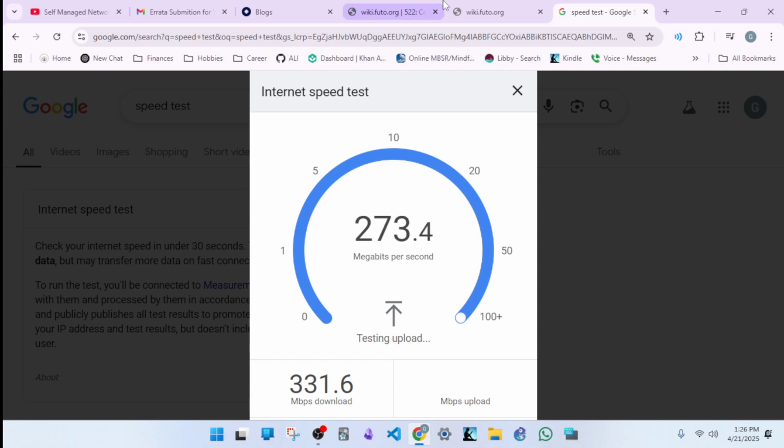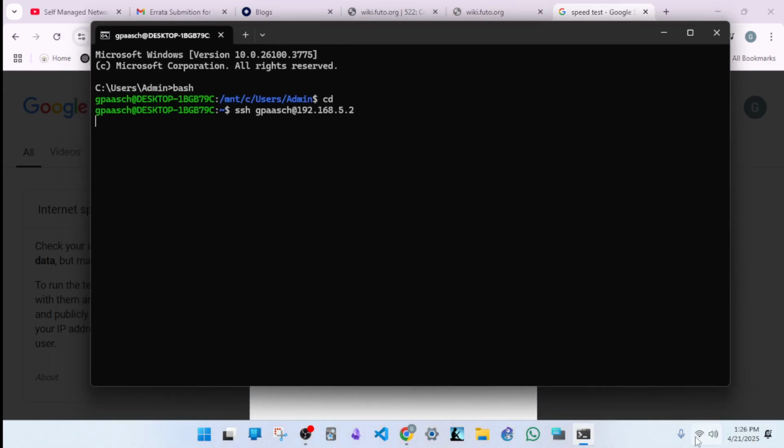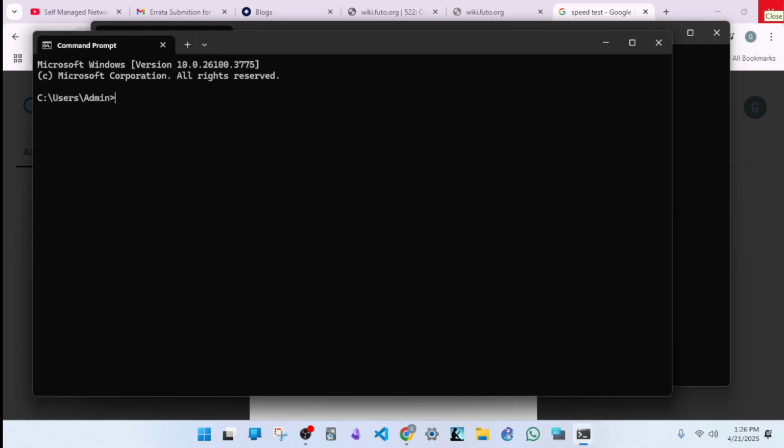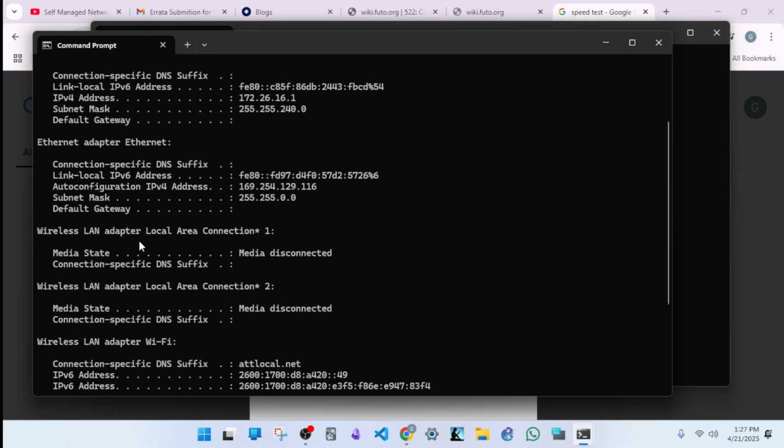And we should see now, I shouldn't be able to get into, so if I do a bash and then cd, and then I try to SSH into like my dot two, that should fail because I'm not on that network. I'm on the wired network. So let's pull up another one and see what IP I have. So we'll do ipconfig, and we'll look at what I've got for the wireless.